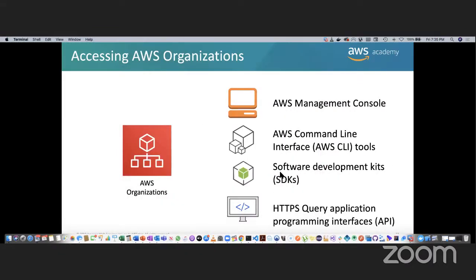Okay, you can also access the organization using the SDKs, the software developer kits, and also using the HTTPS query application programming interface API. That's for developers. You don't have to worry about that now.